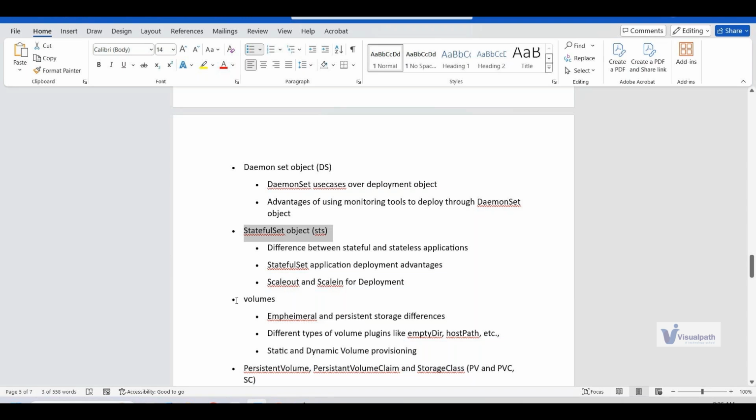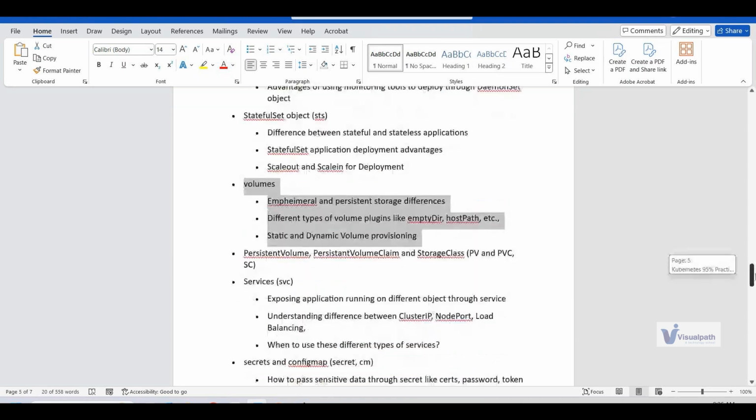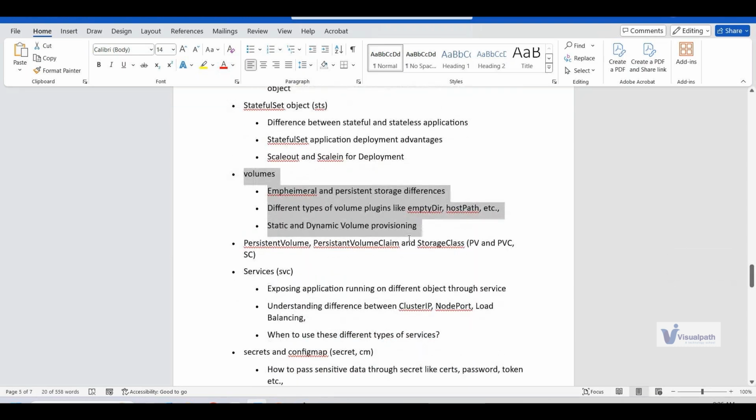Okay, different types of volumes are available in Kubernetes. You can see over here, we have ephemeral volumes and persistent volumes.